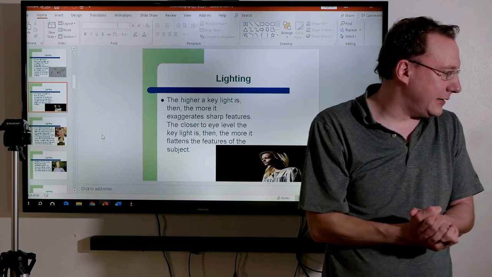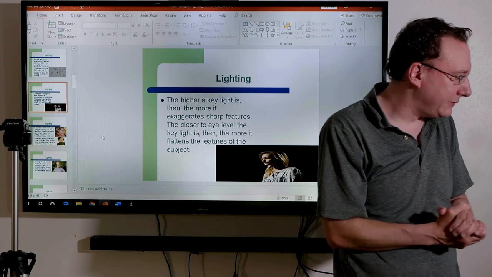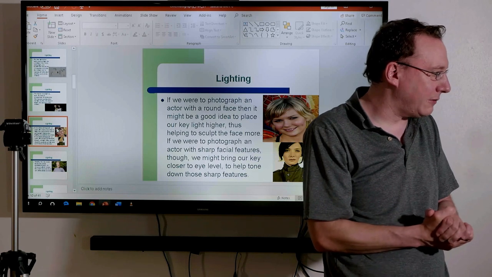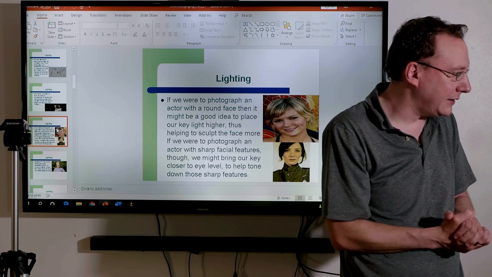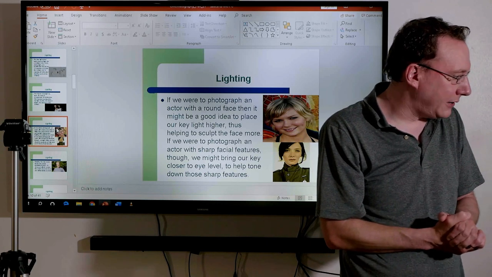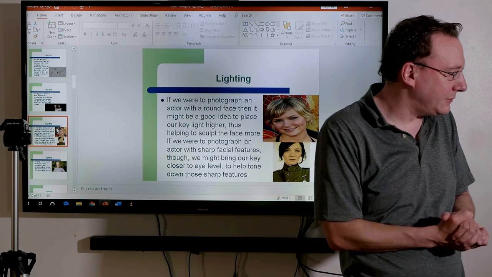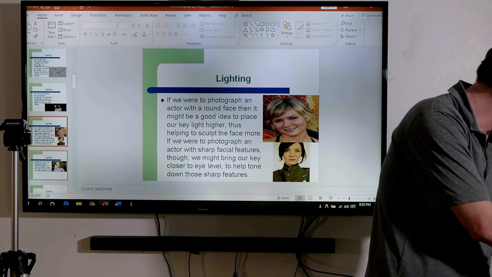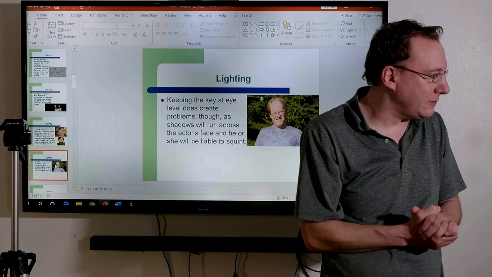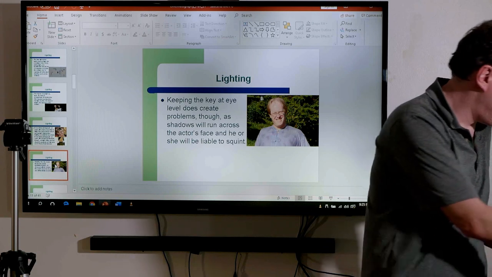The higher the key light is, the more it exaggerates sharp features. The closer it is to eye level, the more it flattens the features of a subject. So if you were to photograph an actor with a round face, it might be a good idea to place our key light higher, helping to sculpt the face more. If we were to photograph an actor with sharp facial features, we might bring our key light closer to eye level to help tone down those sharp features. Keeping the key at eye level does create problems though, as shadows will run across the actor's face and he or she is liable to squint.